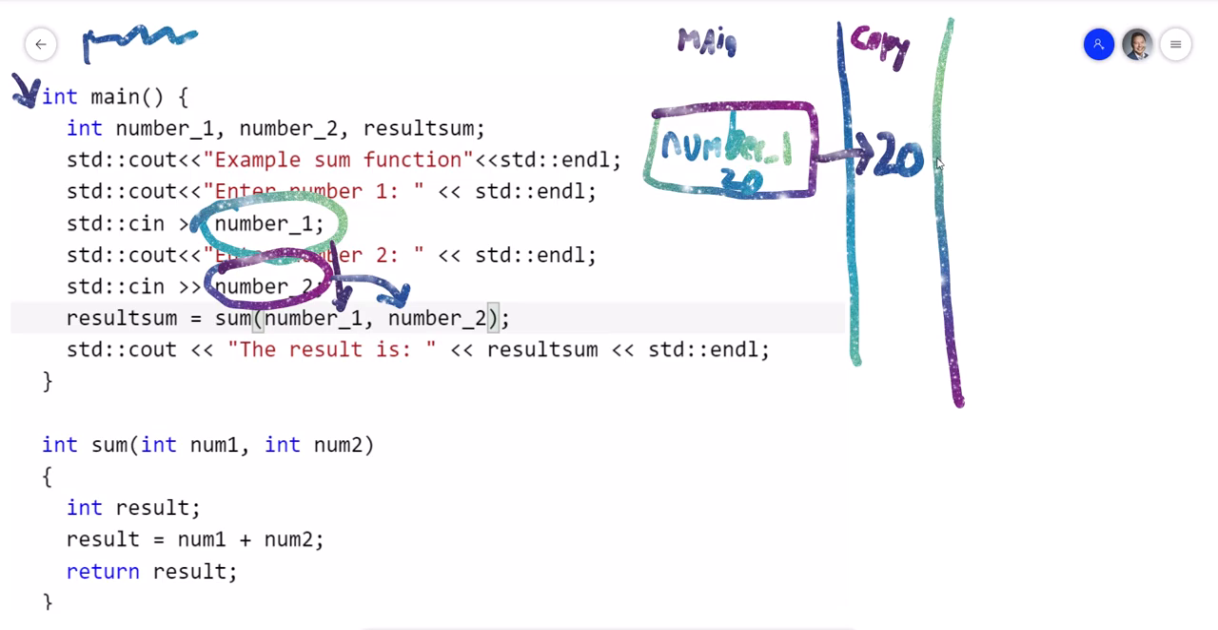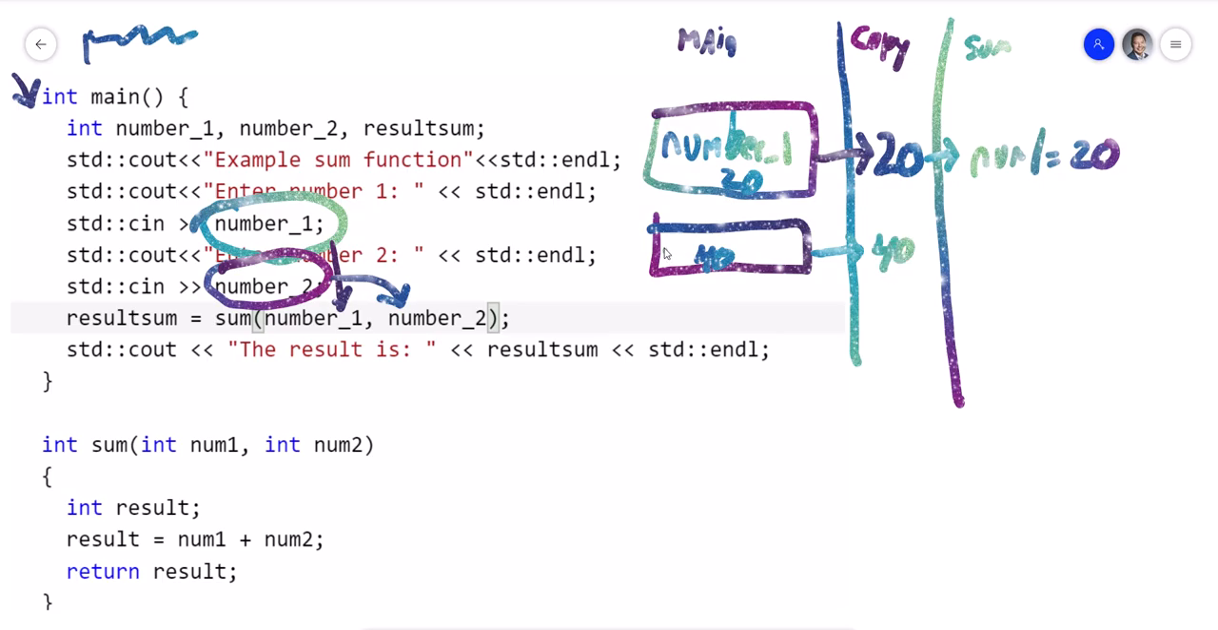You make a copy of it, and then this is sum. Inside the sum function, num1 gets assigned the value 20. Same thing with number 2, right? Let's say they entered 40. Make a copy of our variable. So we have a copy of number 2, which is 40, and that copy goes inside num2.